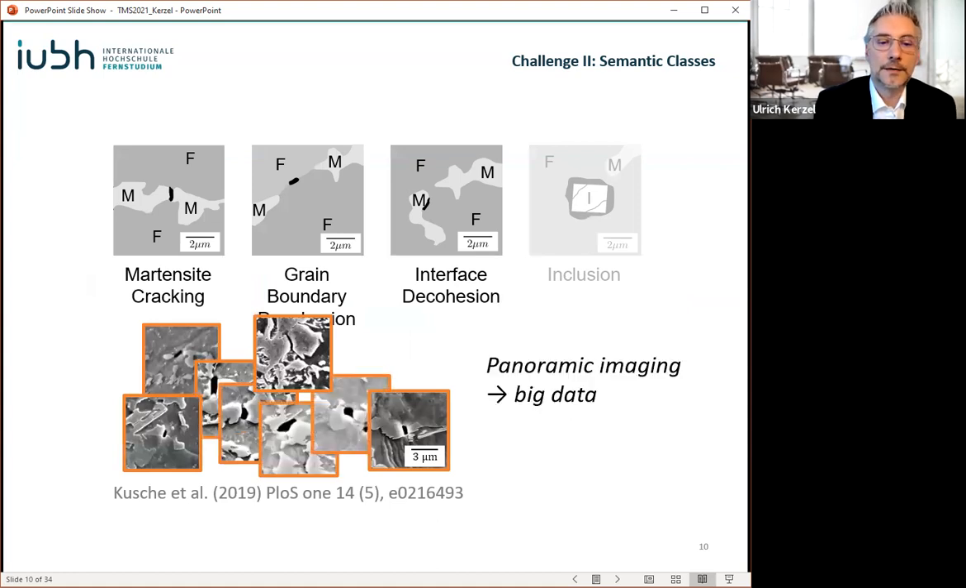As you can see, there's a large variation of the different images. This opens up the era of panoramic imaging, big data, and materials science.